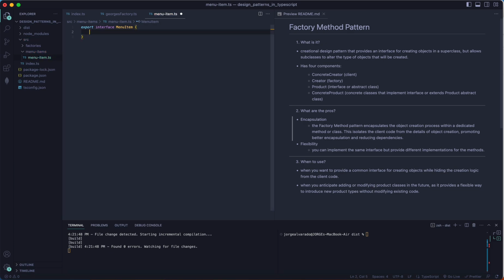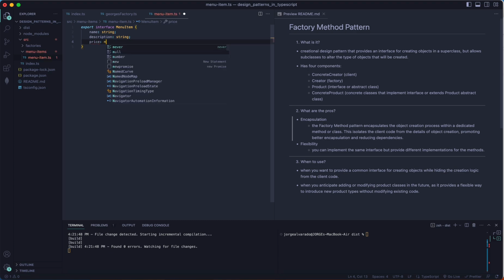Okay, and then we're going to have three properties for this example. We're going to do name of type string. We've got description of type string, and then we're going to have a price of number. In addition to this, we're going to add a method, and we're going to call it getDetails, and this will be void because we're not going to return anything for this one. All right, and that's it.